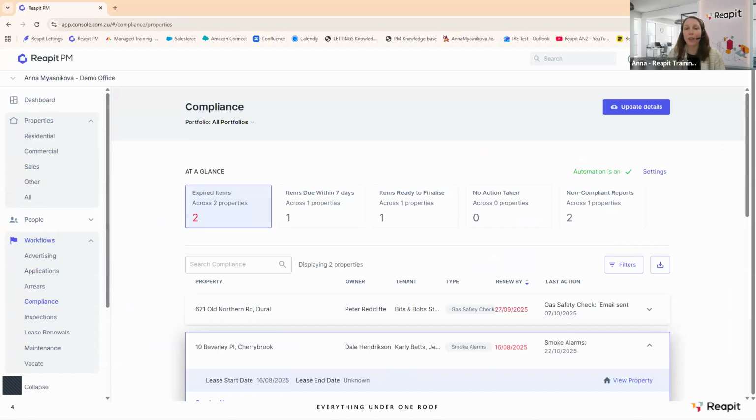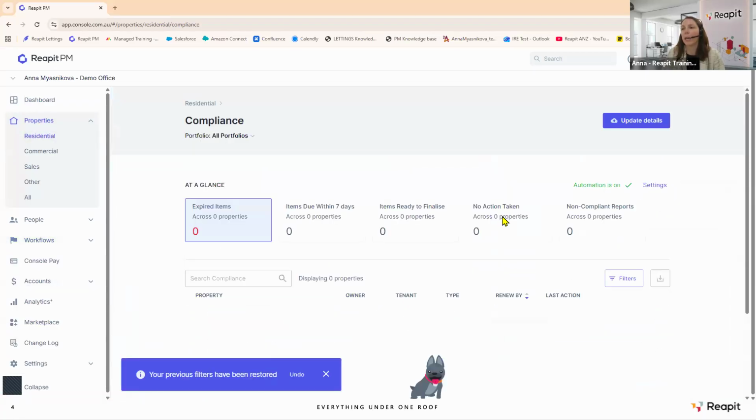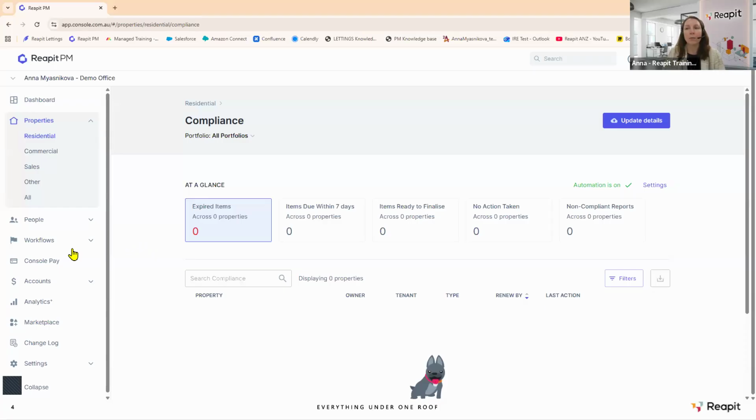So this is how you can actually work through multiple compliance items in your system. Just a quick recap for you. Workflows, compliance. This is where you can find your filters. Properties, residential, compliance. This is where you will be able to see all those items there for you as well. This will be updated as you go.